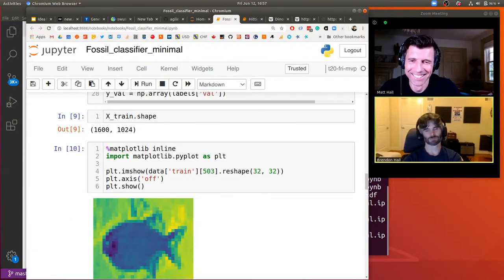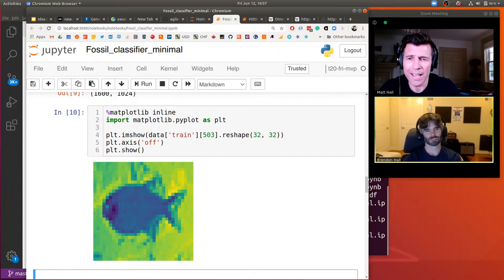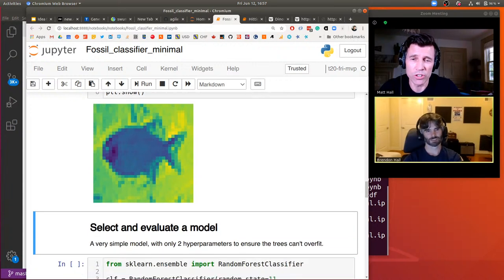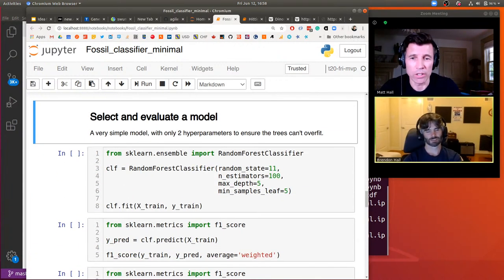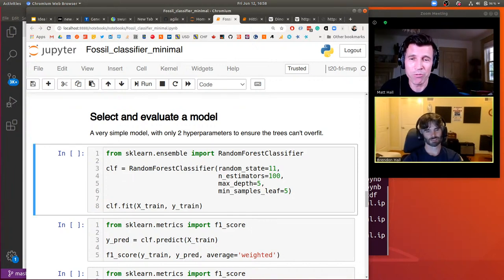All at once. Okay, so we seem to have some data. There's a fish, apparently. Okay, so let's make a model. Random forest was the first thing I tried. I promise it actually was.